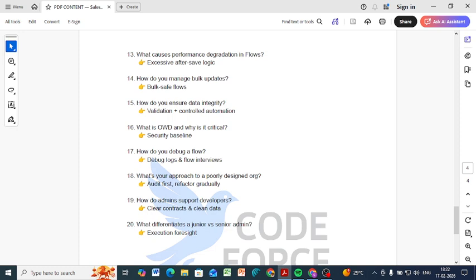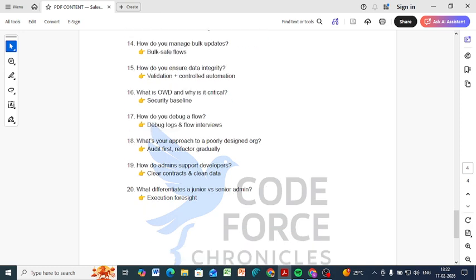What is OWD and why is it critical? When we speak about OWD, it is critical because of the security baseline. The security baseline is part of this itinerary, that is the OWD settings, and the baseline context is the manual sharing, which is critical.